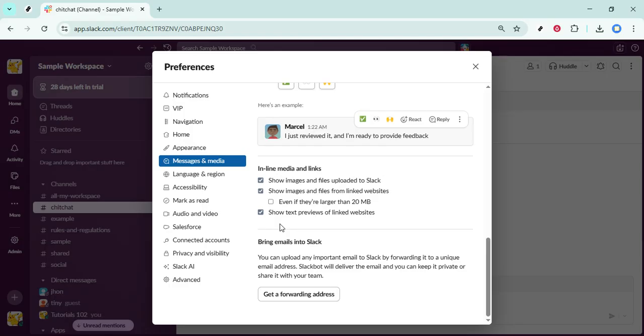If the wording looks slightly different or the option isn't where you expect, don't worry. Slack's interface gets periodic updates, but it will still be in the Messages and Media area of Preferences. And that's all there is to it. You went to slack.com, opened your profile menu, selected Preferences, clicked Messages and Media, and turned on Show Text Previews of Linked Websites. Enjoy faster, more informed browsing of links right inside your Slack workspace.